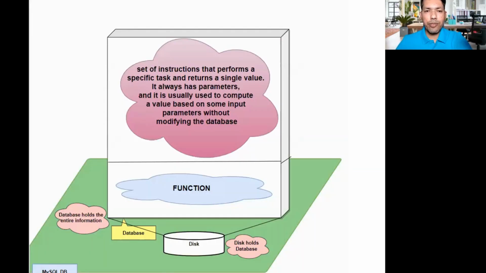So we talked about procedures. Now let's talk about functions. A function is also a set of instructions that performs a specific task and returns a single value. It always has parameters. A procedure may or may not have parameters, but a function has at least one parameter, and it is usually used to compute a value based on some input parameters without modifying the database. So the basic purpose of the function is to return a value based on some computations that we are doing. It is not intended to modify any database tables, basically any object.